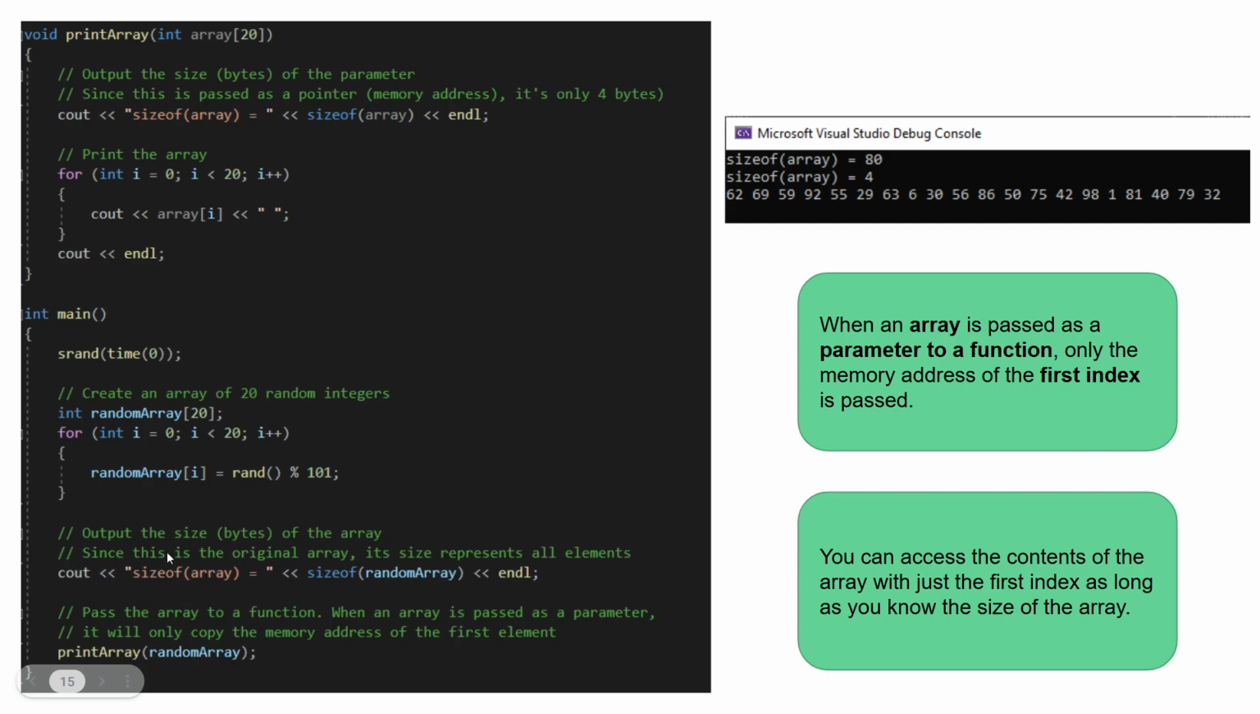My bad. So since an original array represents all the elements, the size of all of this is 80 because there are 20 elements times 4 bytes for each element. However, when you try to print the random array, you're only copying the first element. It's a pointer, remember? It's just a pointer. So if you try to do the size of, it only got the very first element or pointer to the whole array. Alright, so these are two different things.